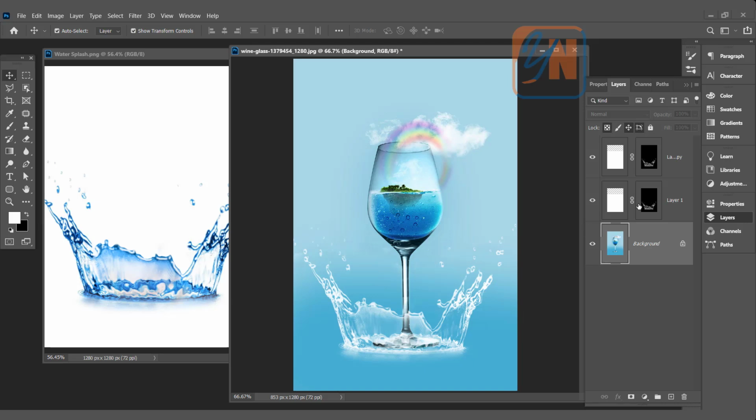We copy and paste the layer content in the layer mask, and itself layer we fill with the white color.